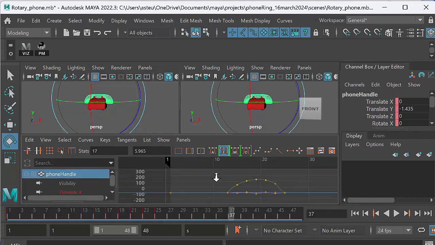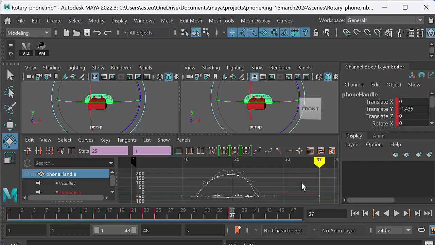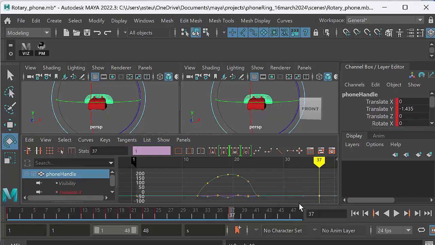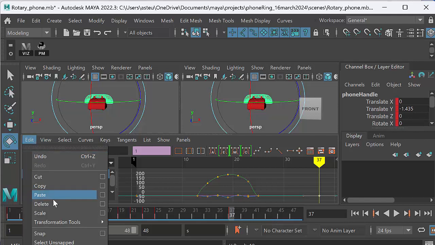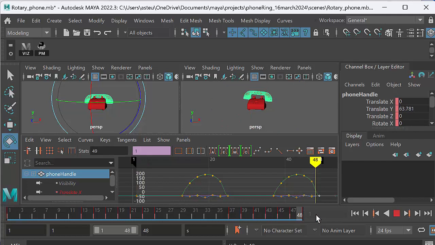the phone handle, and let's just go ahead and grab that chunk of keyframes. And then what I can do is let's go to frame 37 and set a keyframe. Press A in the graph editor, and then select that final keyframe, and then let's select all of those keys and go edit, copy, and then I can just paste that at frame 37, edit, paste, and I'll get the whole thing again. So then I get 2 rings.